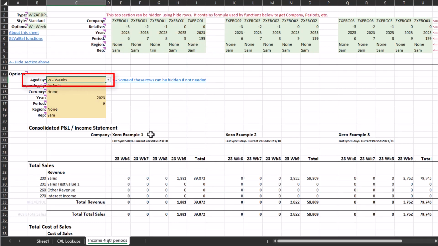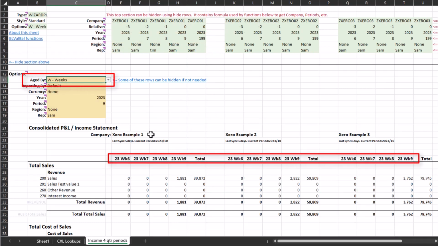If I change the age by period to weeks, you can now see we have by weeks and the period headings changed automatically.